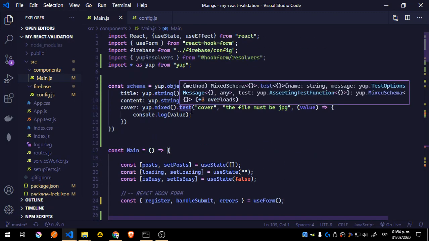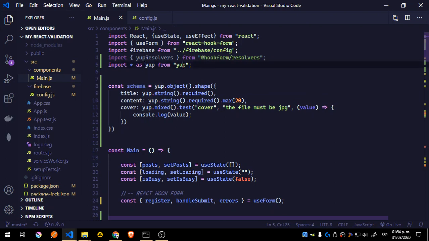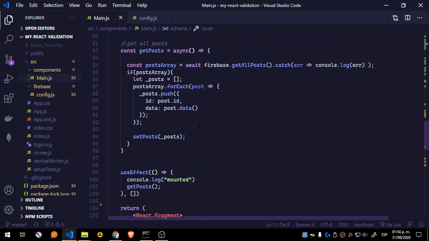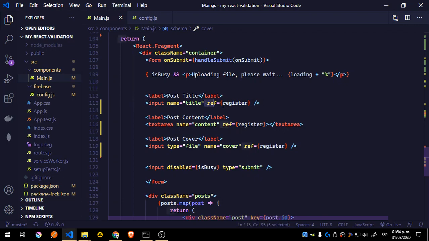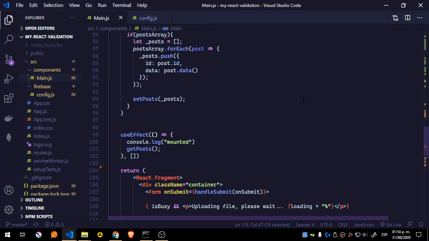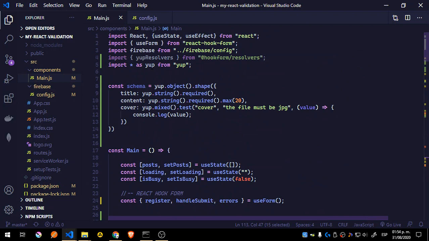So just to recap, in case I lost you guys, we installed Joi and imported it. We also imported joiResolver from hook form resolvers, which we already installed. We created a schema which is going to take every register input, and it's going to validate it using this schema. So for the title we are going to check that this is a string and that is set because it's going to be required.